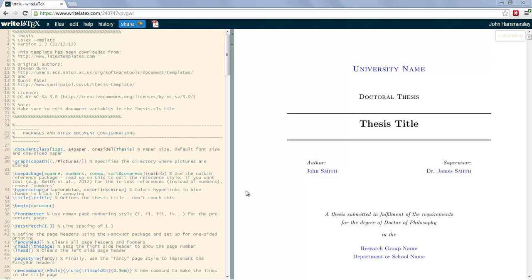Hello, this is a quick demonstration of how to use writeLaTeX to write your thesis or any other project which comprises multiple chapters or multiple sections split into different documents. This is an example thesis template already loaded up into writeLaTeX.